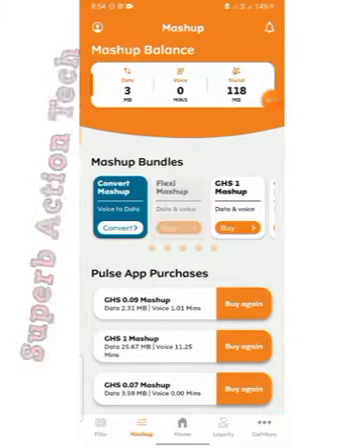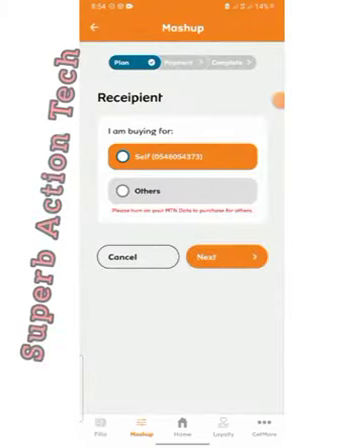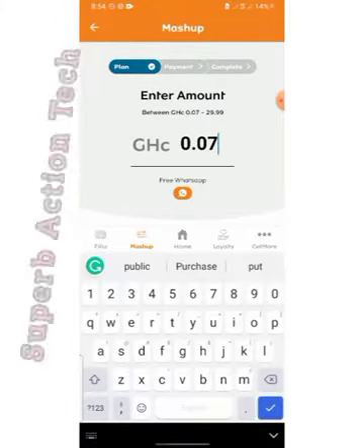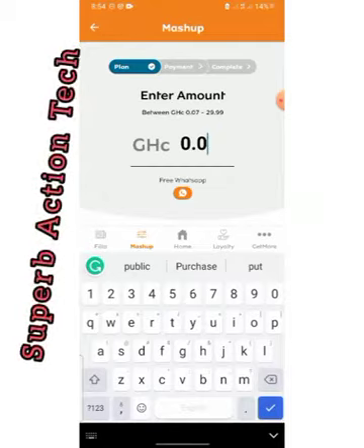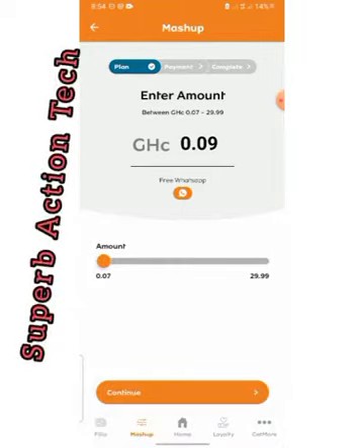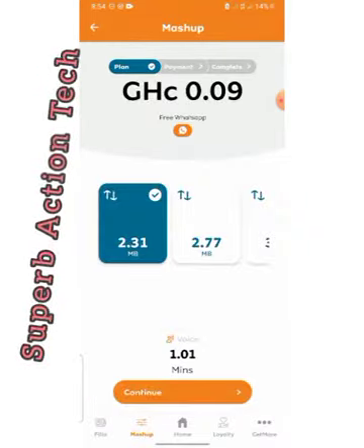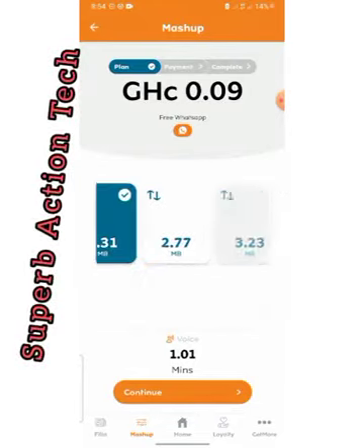So let's just click on it and then wait. Are you buying it for someone or yourself? You choose that and then click on next. We make sure that we show the default amount is 0.07, so let's just choose 0.09. Please make sure that any problem you face in this, you input it in the comment section. Leave all your problems in the comment section, or any suggestion that you want to add.